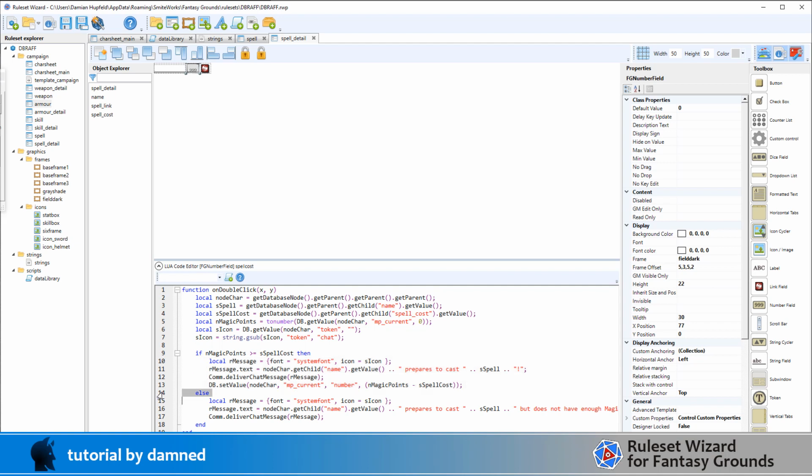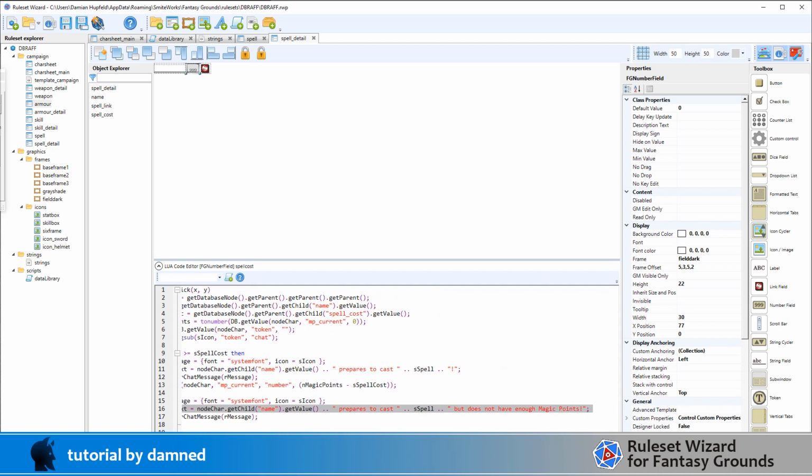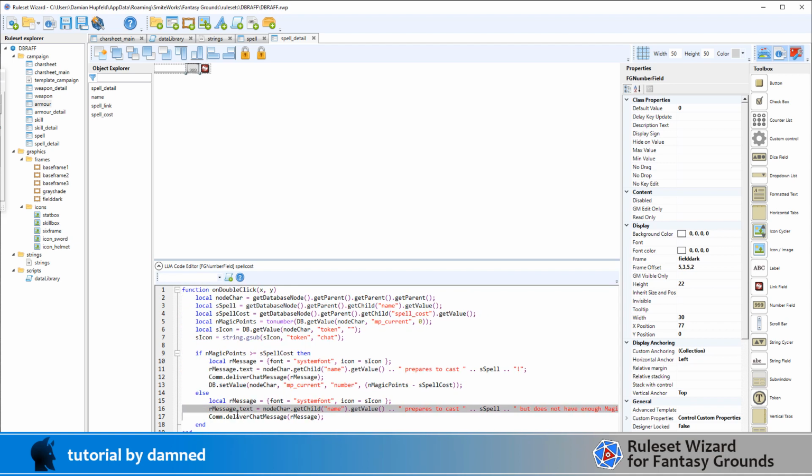In this instance where that's not true, so our second part of our if-else statement, then we still build up a message and we populate that message, but the message here is slightly different. So it starts exactly the same. Our caster prepares to cast a spell name but does not have enough magic points. And then we don't need to decrement any magic points from the character sheet because we didn't cast the spell. They don't have enough power to do it, so it couldn't happen. We deliver that chat message. So let's go and have a look at that in action on the character sheet.